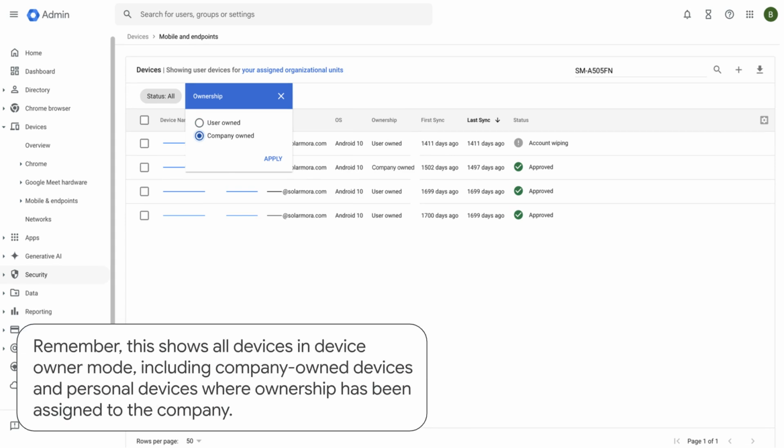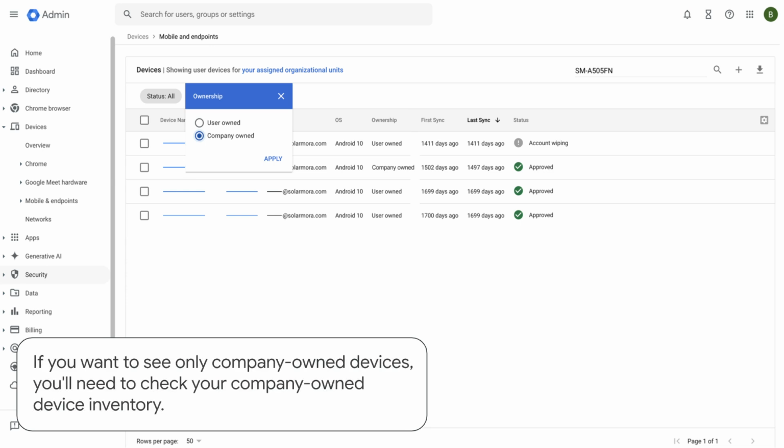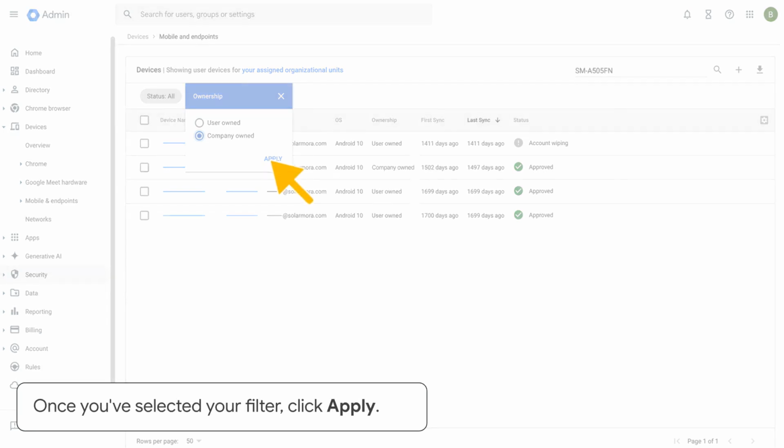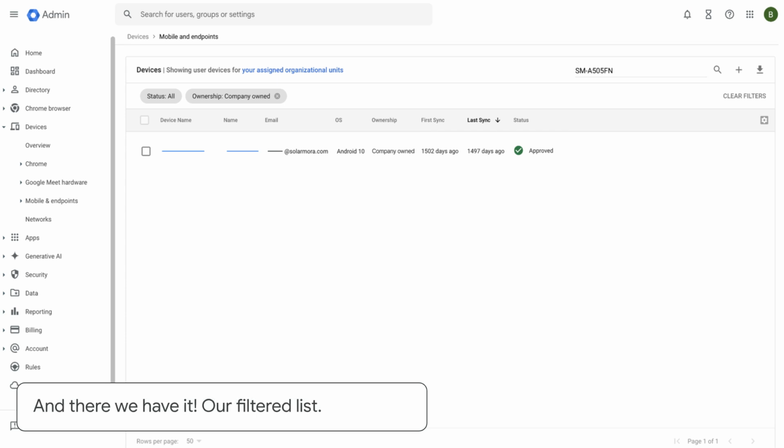Remember, this shows all devices in device owner mode, including company-owned devices and personal devices, where ownership has been assigned to the company. If you want to see only company-owned devices, you'll need to check your company-owned device inventory. Once you've selected your filter, click Apply. And there we have it, our filtered list.